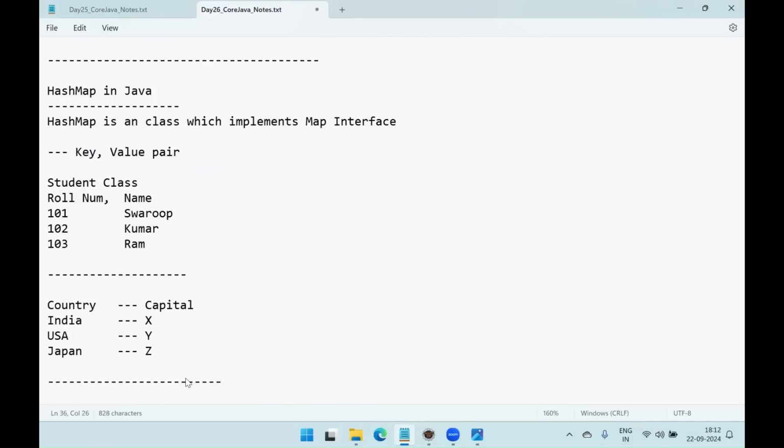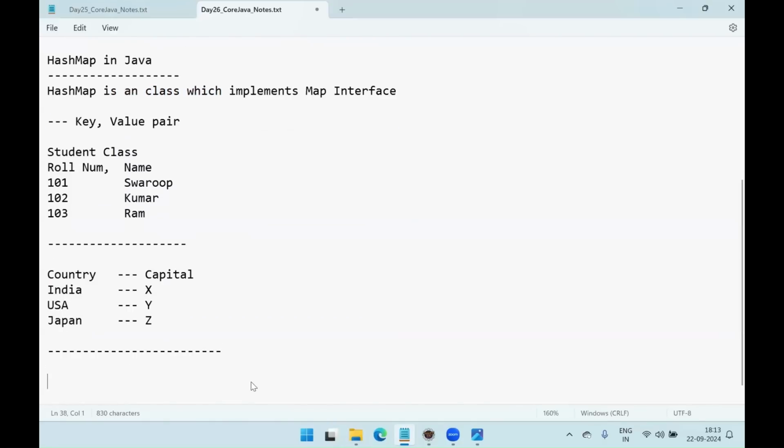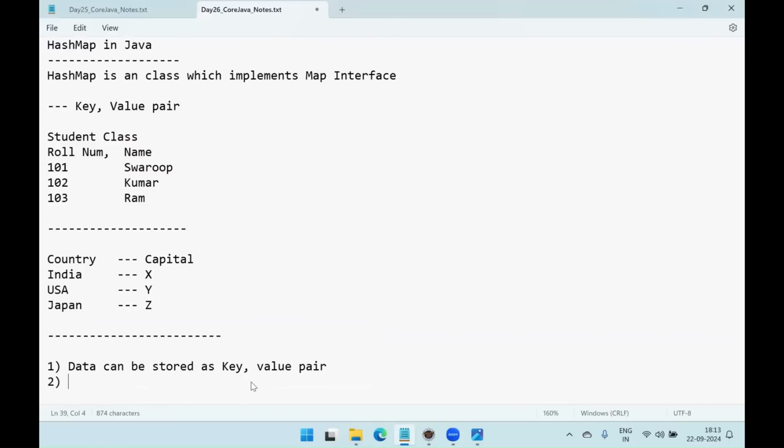These properties are very important. So let me go through each and every property step by step. HashMap is a class which will implement the map interface. So let me say about the properties. Data can be stored as key value pairs. The second point is: key is unique, and values can be duplicate.